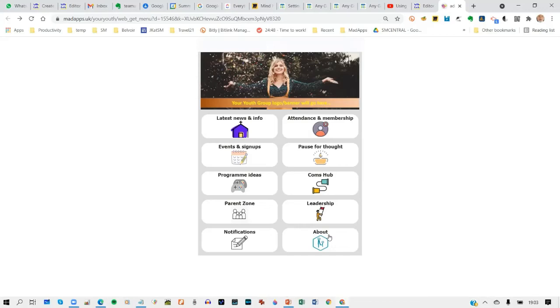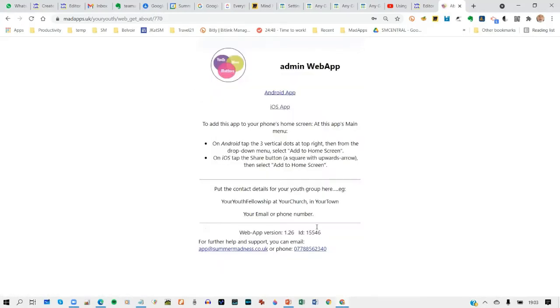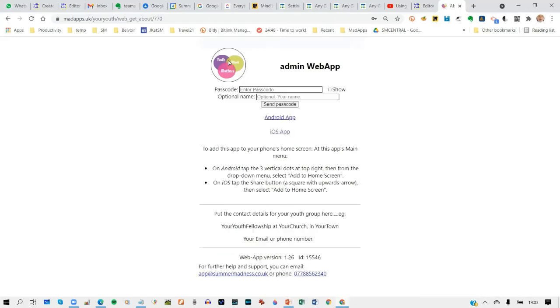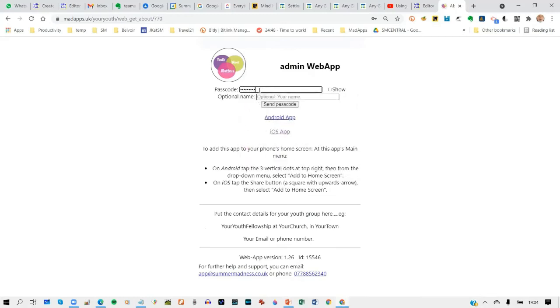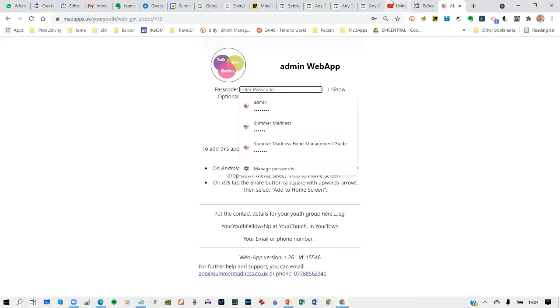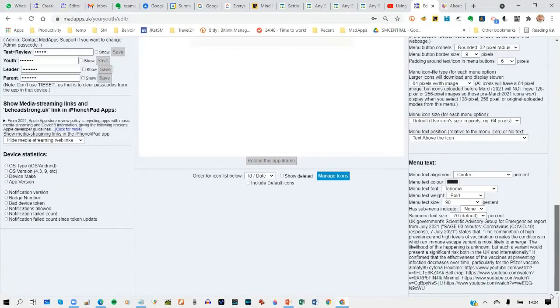You tell your leaders and you tell your parents to go to the About page. They triple click on this icon here, and it brings up a passcode panel, an optional name panel, and a send passcode panel. And they have to put in the passcode. Let's say they're a parent, and I'm going to show you where the parents' code is. Parents' code is down here. It's parent 247. Of course it is.